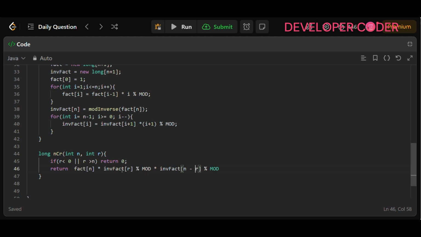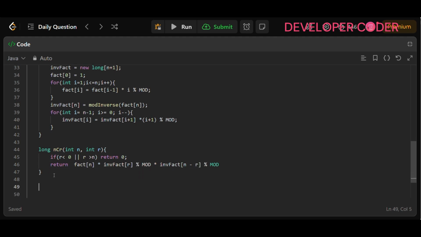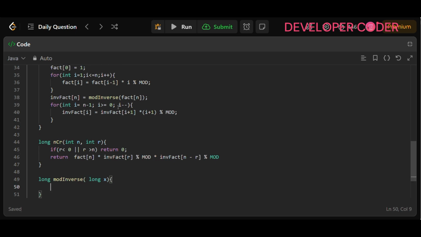Now, how do you calculate the mod inverse? We have to write that as well, and it is very easy. Write long mod inverse. The modular inverse we are going to compute using Fermat's little theorem. So we write mod inverse with long x, and inside this we are just going to return.